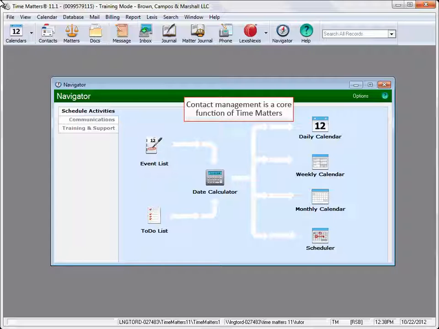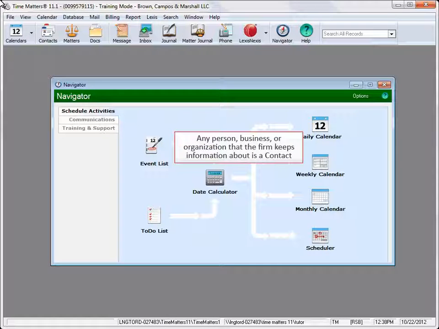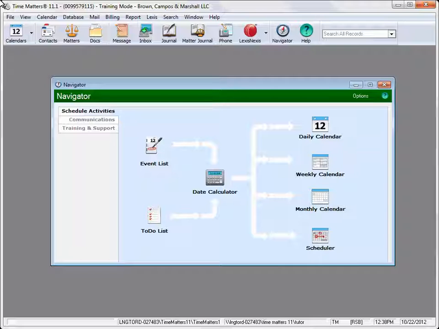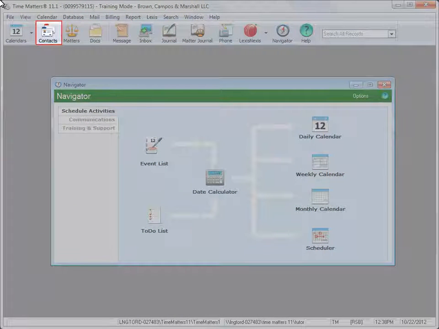Contact management is a core function of Time Matters. Any person, business, or organization that the firm keeps information about is typically entered as a contact. Let's take a closer look at how contacts are managed from the program by selecting Contacts on the toolbar.